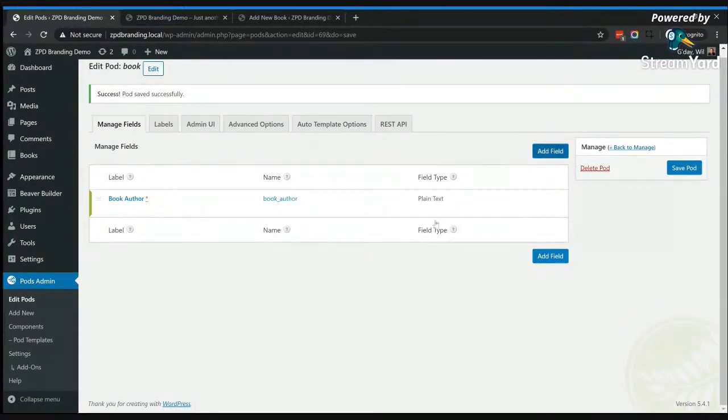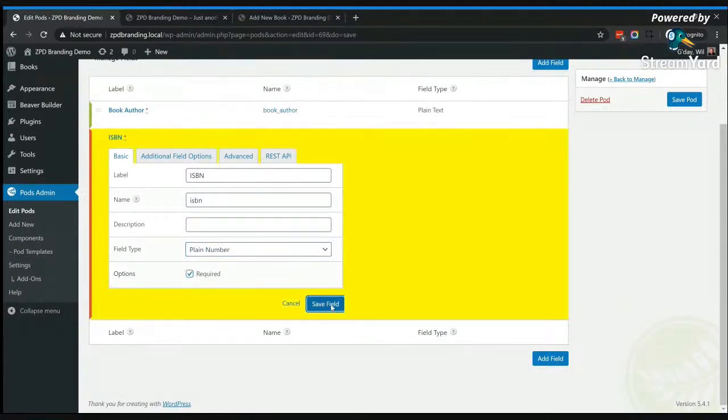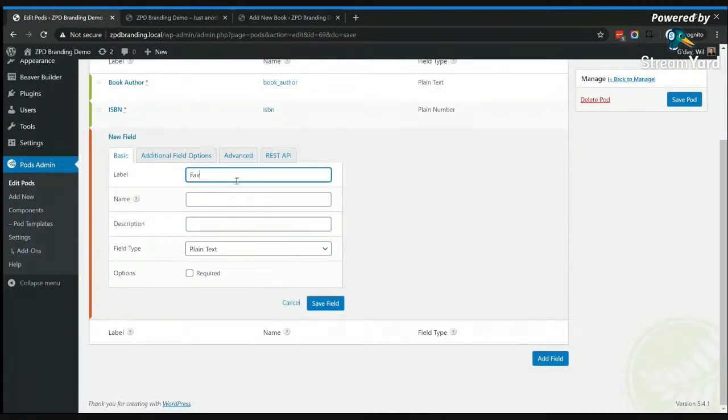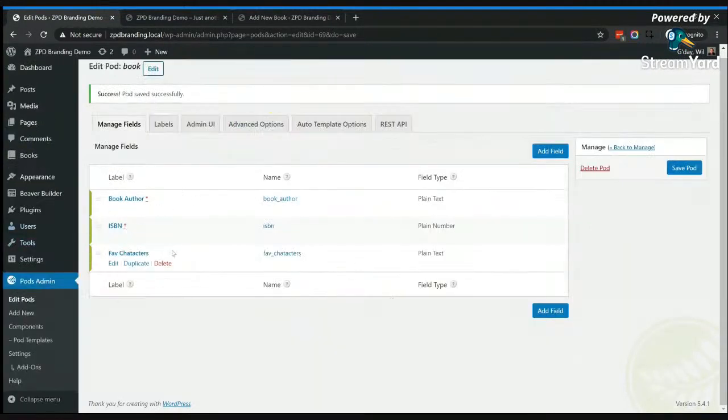And I'm going to do another couple of ones here as well. So let's do an ISBN, which is the International Standard Book Number. Just leave that. We're going to use that as a number. We're just going to set it's required here. Save that. And then we're going to add another field. And we're going to give that one favorite characters. Plain text, and we're going to leave that as optional. And save that. Okay, so we have 3 fields within our custom post type.